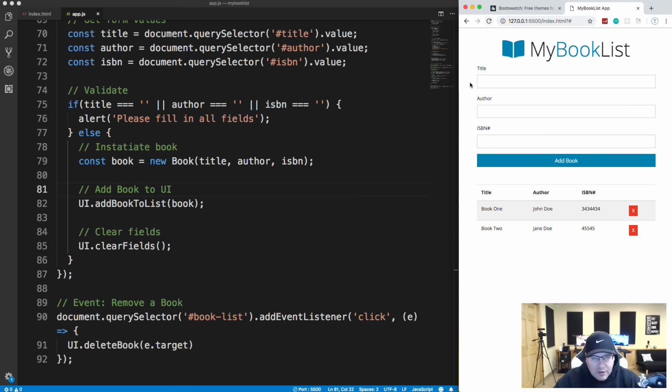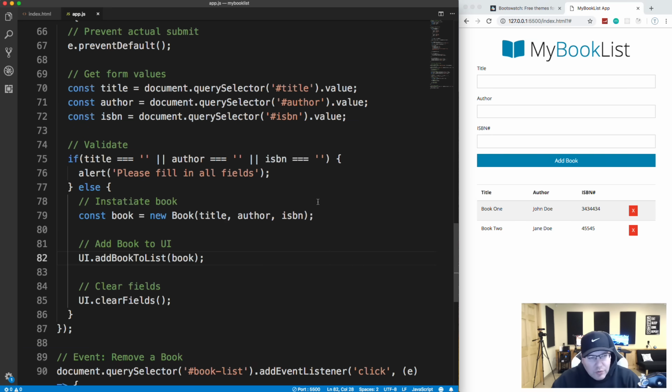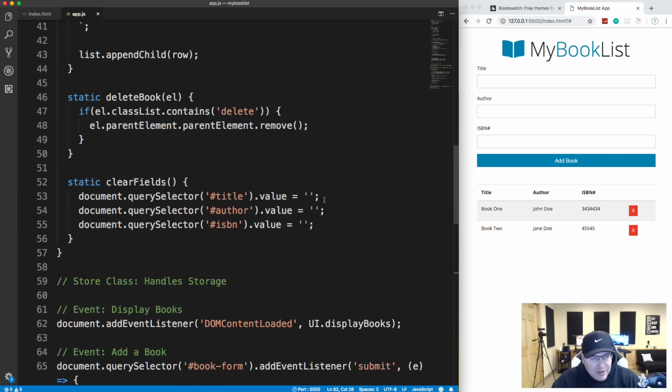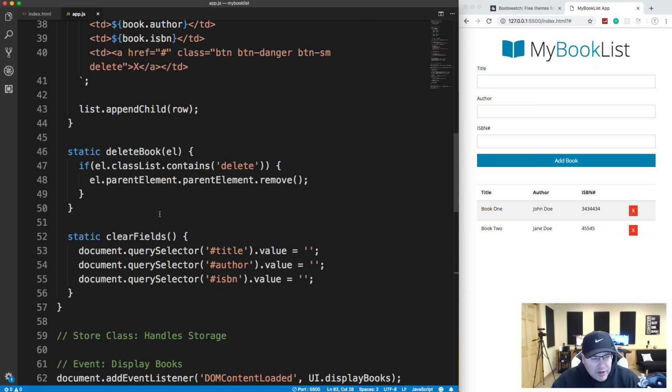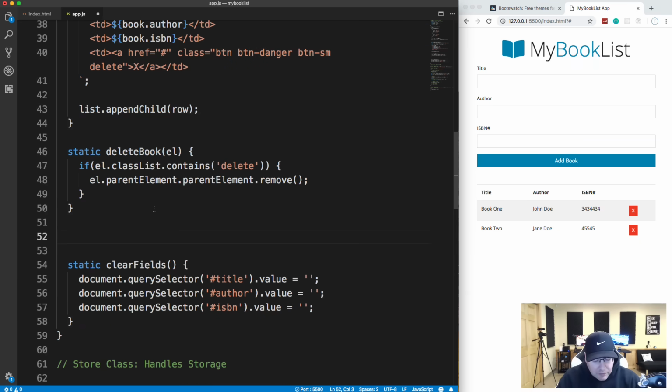Then it works. All right, now we don't want to use that JavaScript alert. We want it inside the UI. So we want that nice Bootstrap alert danger class and stuff like that. So what we'll do is create a special method in our UI class called show alert. So let's go right above clear fields, and let's say static show alert.